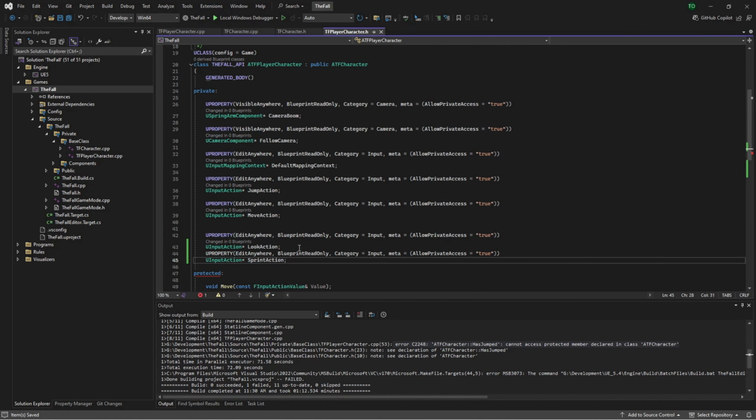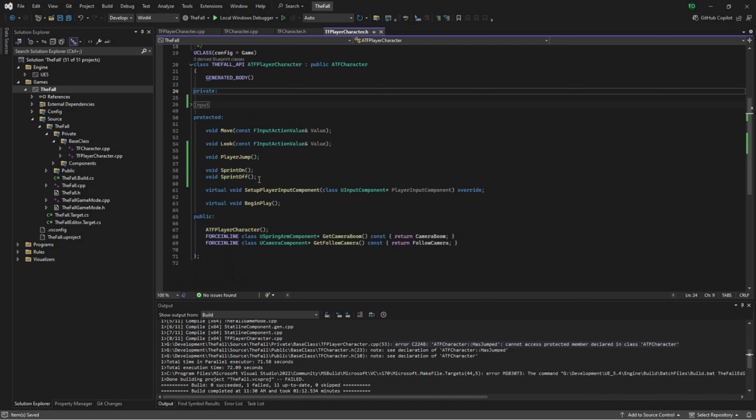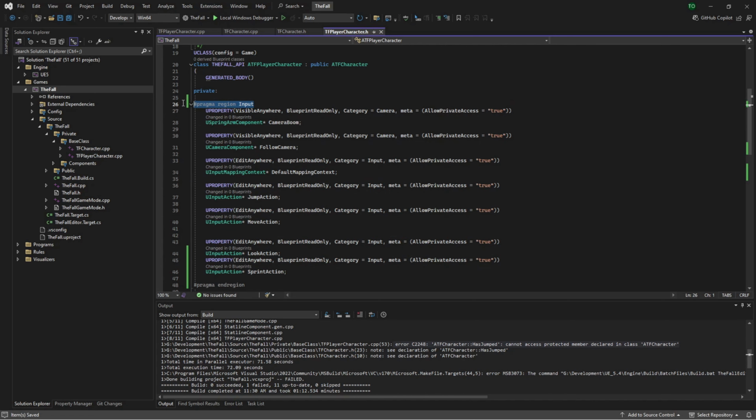Sprint action. And actually, this is just personal preference. Pragma region input. Okay, so again, this is just personal preference. I like to add the regions in just for grouping certain things. Actually, that's not all input. There's some other things in there. So down to there.